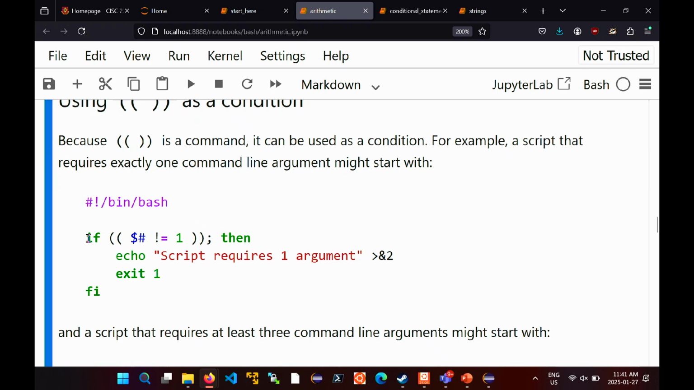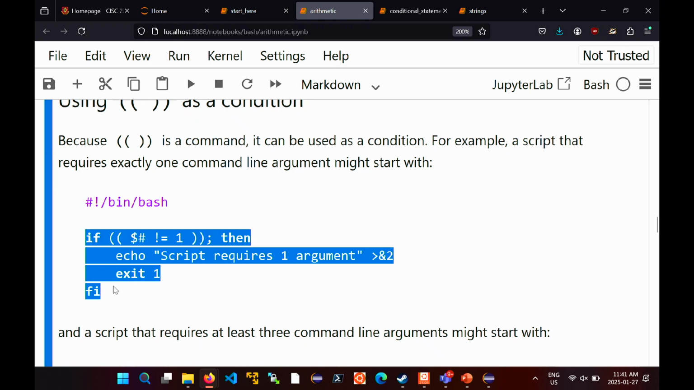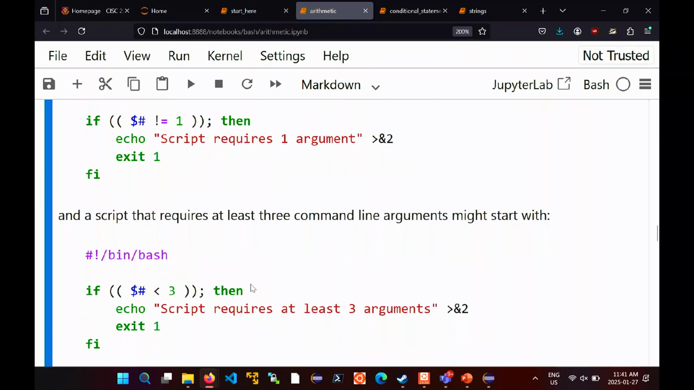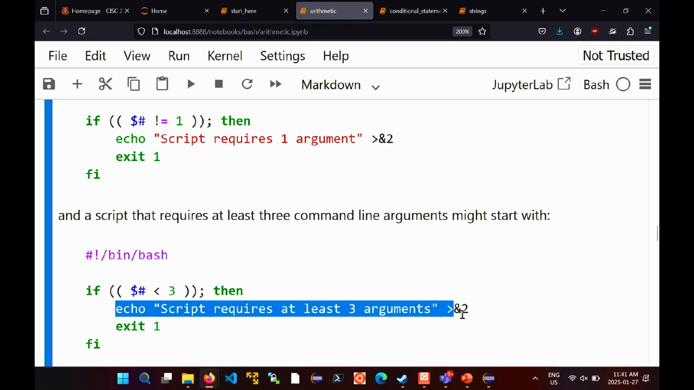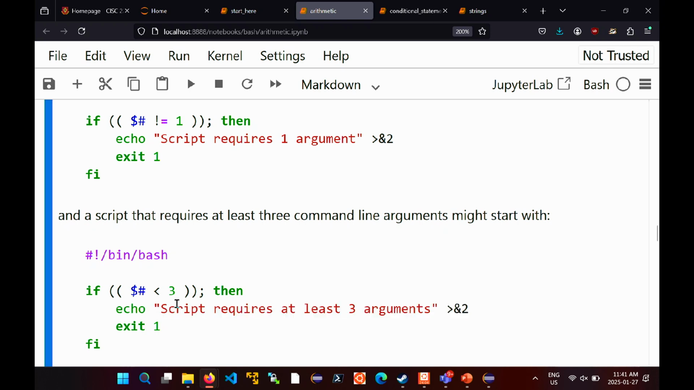And so there's an example of testing the number of command line arguments that are passed to a script. If you need at least 3 command line arguments, you can check, is the number of command line arguments less than 3? And if it is, print an error message, again using >&2 to redirect standard output to standard error, and then exit with a non-zero positive status here.